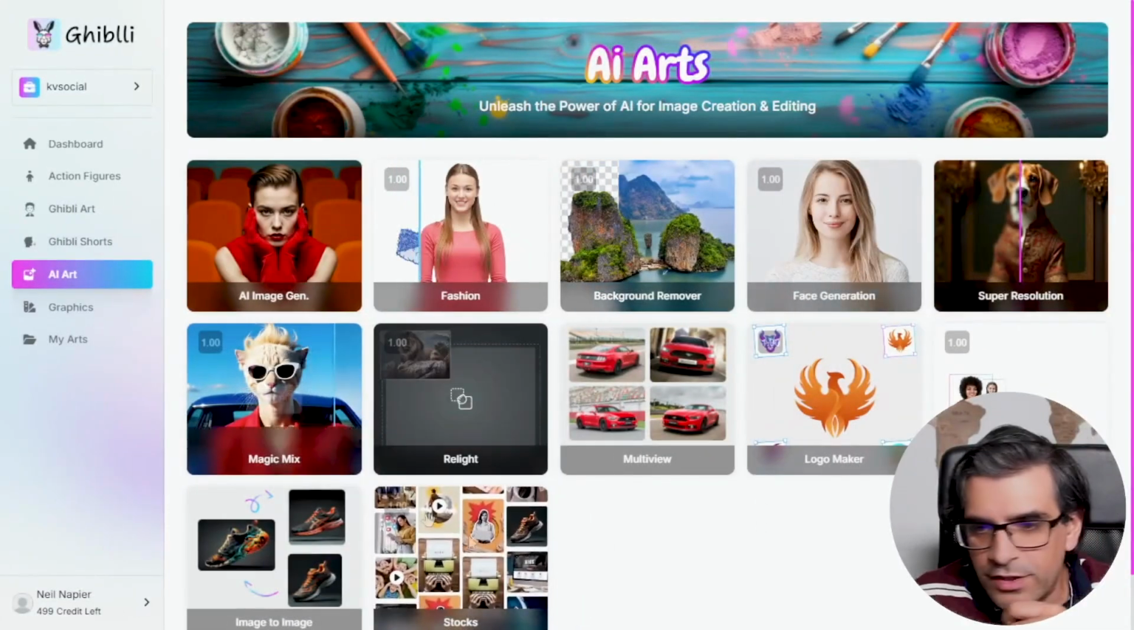Then you can also get, as another upgrade, unlimited Ghibli Enterprise. That gives you access to unlimited AI image to image. So I think I showed you earlier where you could do AI art, where you could do face generation, for example. Let me show you this one more time. Give me 1 second, I'll switch to it. All right, this is what I'm referring to.